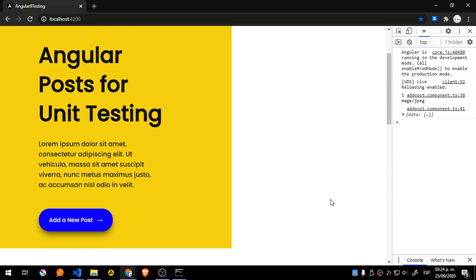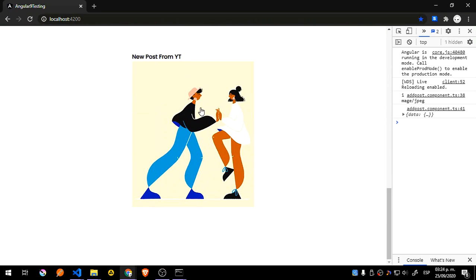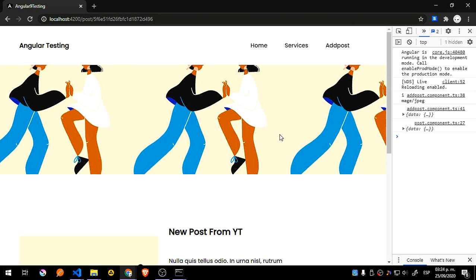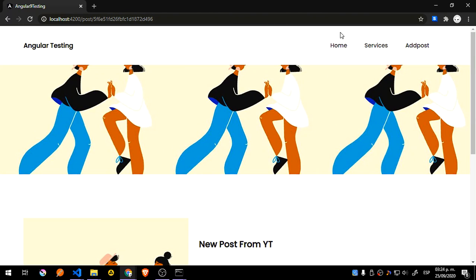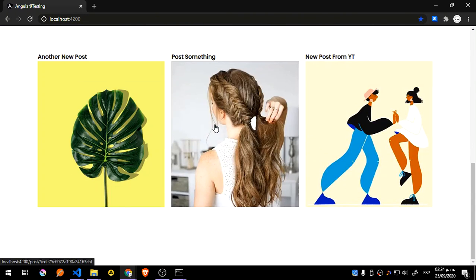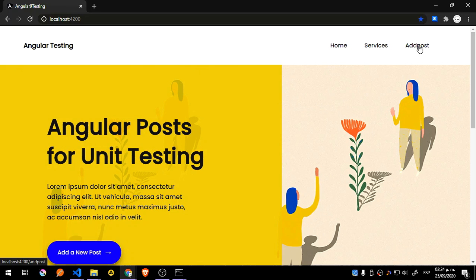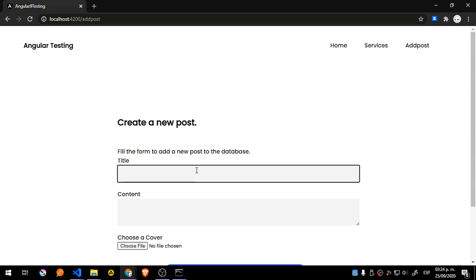Open and submit. It's going to redirect us and it's going to add this one, and you can see that everything is working fine and we are good to go. So we can add another stuff. Let's add a new one. AddPost, another one.